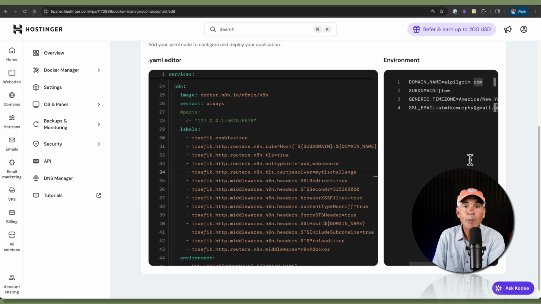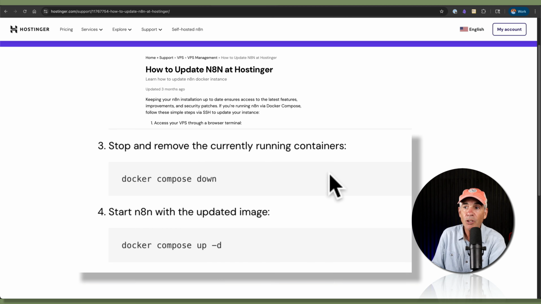The way that you update a Docker container after making changes to the Docker Compose YAML file, there are two things that you need to do. And they're the same two commands that you'll see when you update n8n in the terminal. First, you need to stop the Docker container from running. Then you need to remove or delete the old Docker container that contained the old Docker Compose YAML file. This one command, docker compose down, both stops and removes the Docker container.